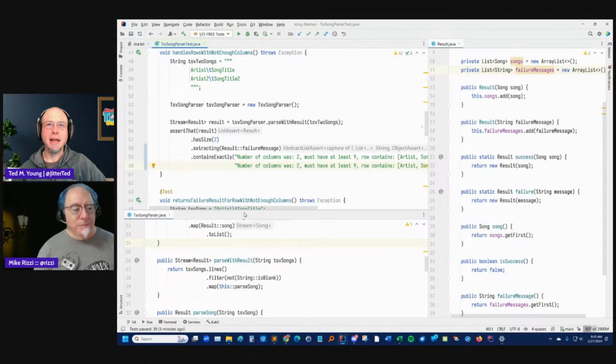And if you run that, that will fail. How will it fail, Ted? It will fail because the first string will match, but the second string will not have artist 2 and song title 2. Thank you for making me be more precise.